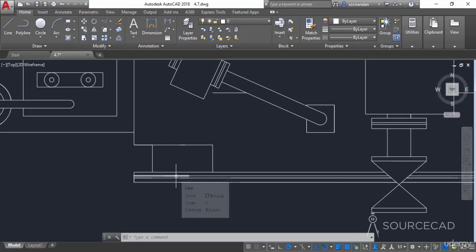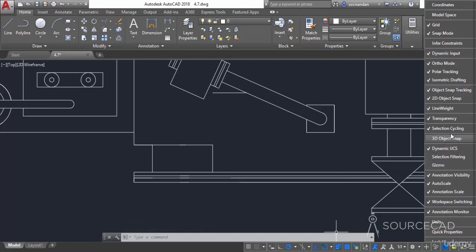So some of these objects are overlapping on each other. Now in order to clearly identify that, you can take help of selection cycling. So you can click on this selection cycling option on the status bar to turn it on, and if you're not able to see this option, then click on the customization and click this selection cycling option. So make sure that this selection cycling option is active.